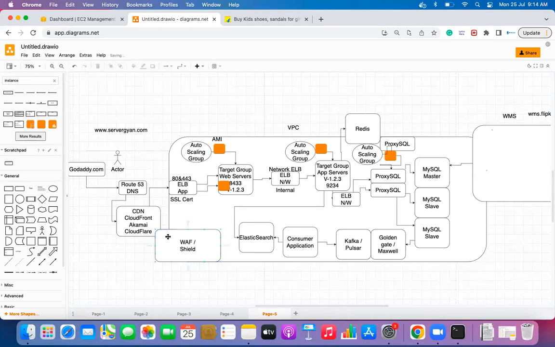So you can integrate WAF and Shield along with CDN, or if you are not using CDN, you can directly integrate WAF and Shield with your application load balancer. Now, if we have to talk about security, then this particular application load balancer will allow traffic to be accepted only on port number 80 and port number 443 from the internet. No other port will be opened here.